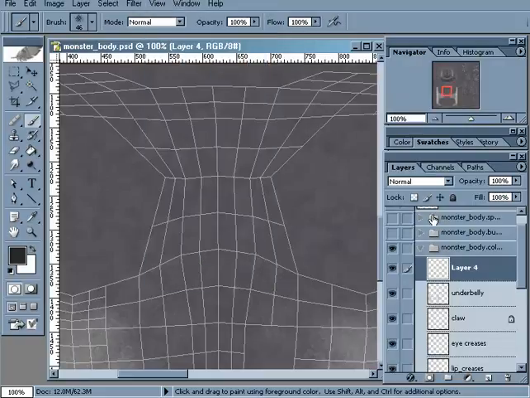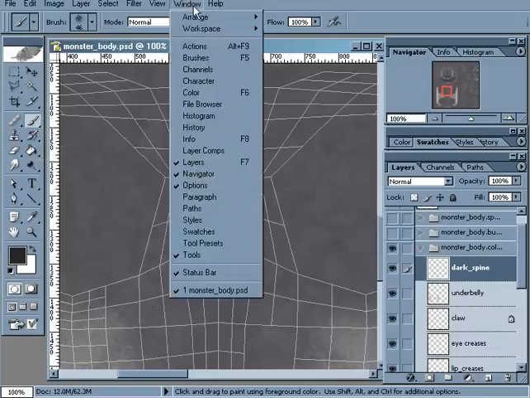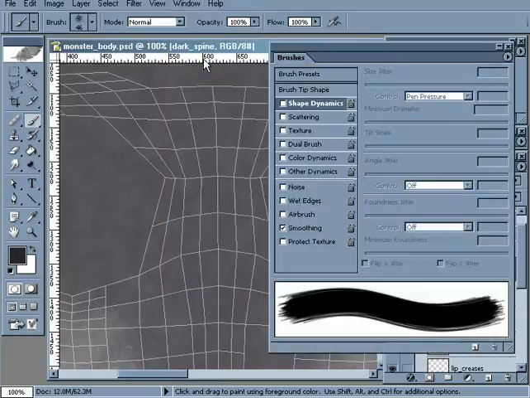Let's first of all make a new layer to paint on top of. Now that we've got a new layer set up, let's call this dark spine. Actually, I misspelled that. Try that again. There we go. Now I've got a new layer ready to go and a dark color selected. Now what I need to do is try to find a brush that will work pretty well for what I want to do. So let's open up the brushes palette.